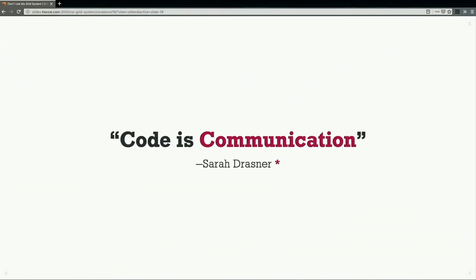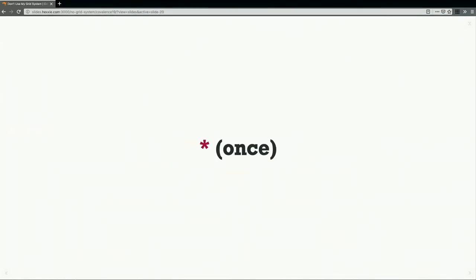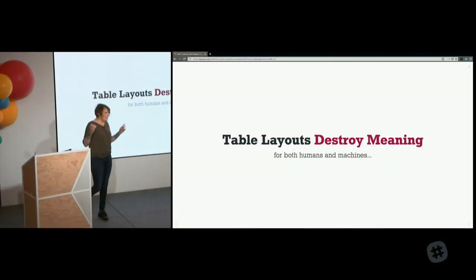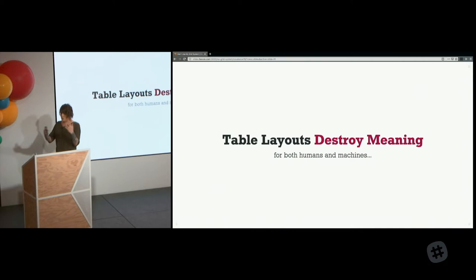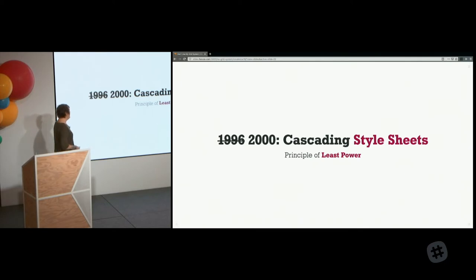Part of that problem is that code is communication. I quote Sarah Drasner saying that, but she always reminds me she only said it once. I just happened to be there. They destroy meaning. Table layouts destroy our ability to make meaning out of the code. They're not semantic. They don't mean anything. And they just add confusion.